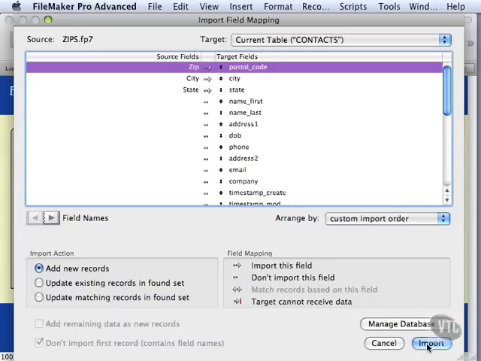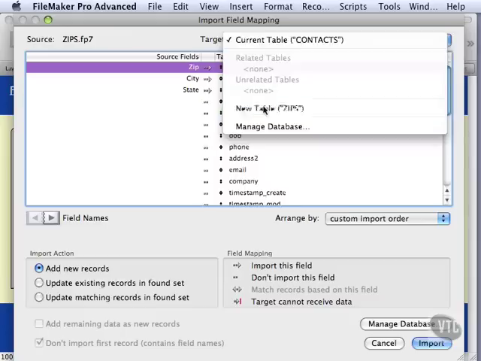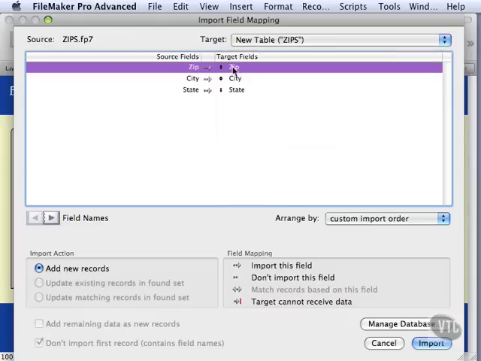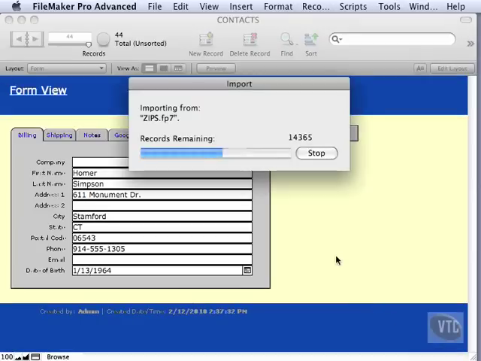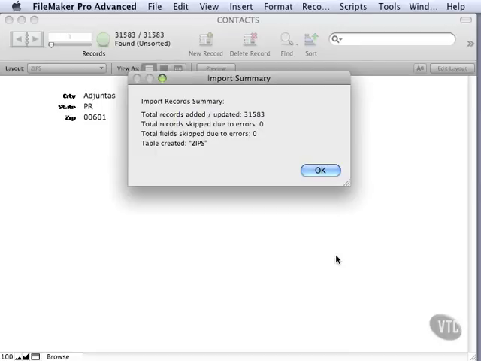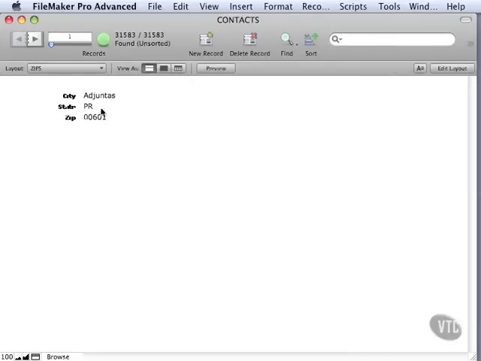But actually what we want to do is, you notice I almost made a mistake here. You've got to be very careful when you're in here. What I want to do is take zips and not go into the contacts. I actually want to go into a new table. And that won't require me to do any matching because it's going to make these fields over here, and place it in a new table. So that's actually what I want. So let's go ahead and click Import. It's going to quickly import all those 30,000 plus records. There you go. See, it makes a layout for us.